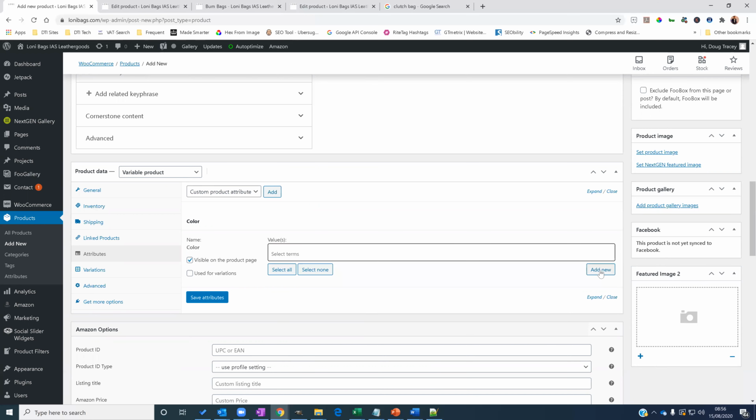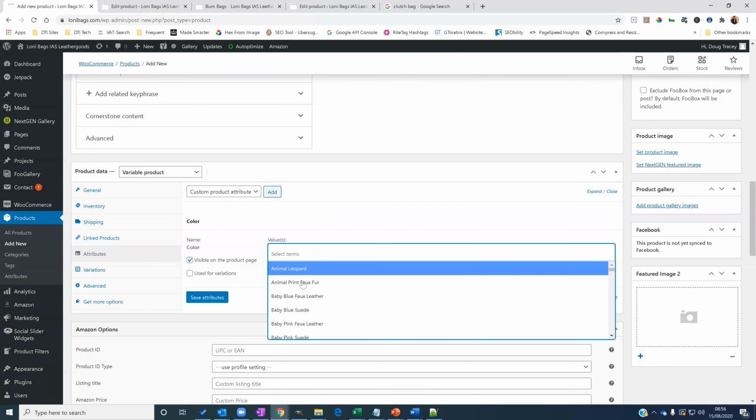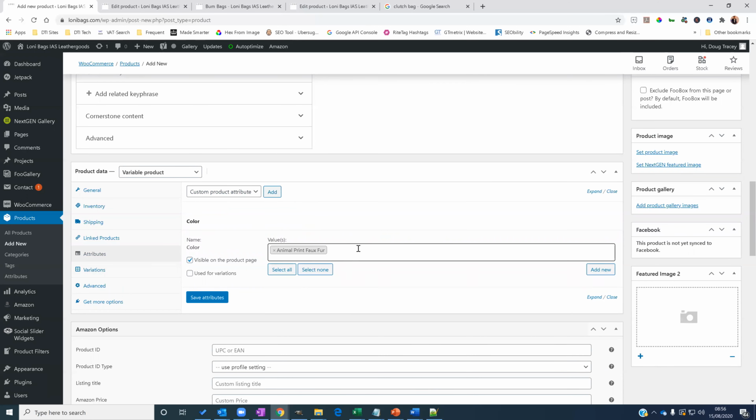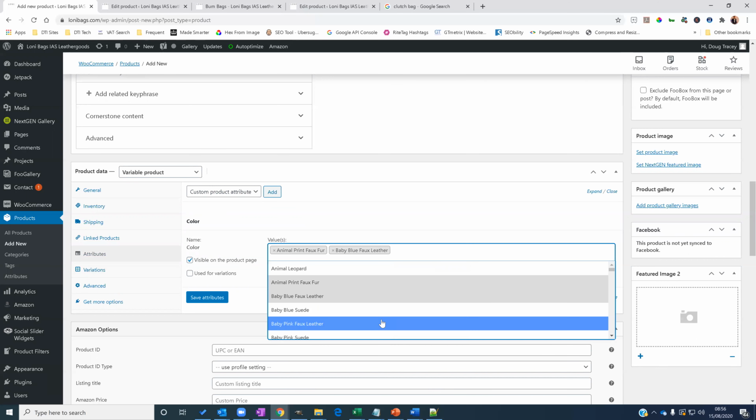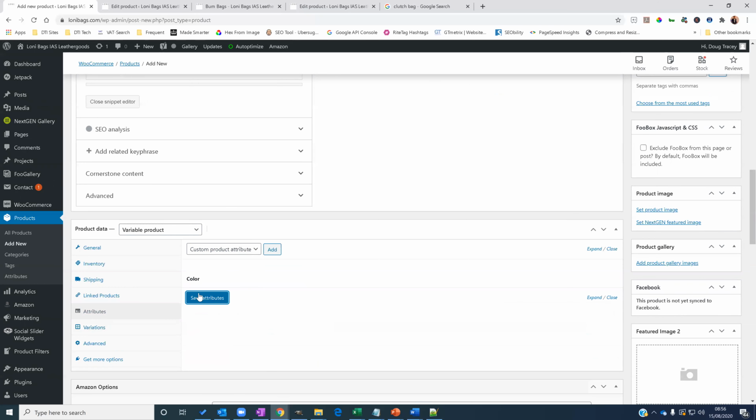So that should make things a bit easier. And then you can add new again if you want to. Once you've selected the right colors, click Save Attributes. And then in the variations section, in fact, I need to select a few. Just add those 4. So I'll save attributes in there.